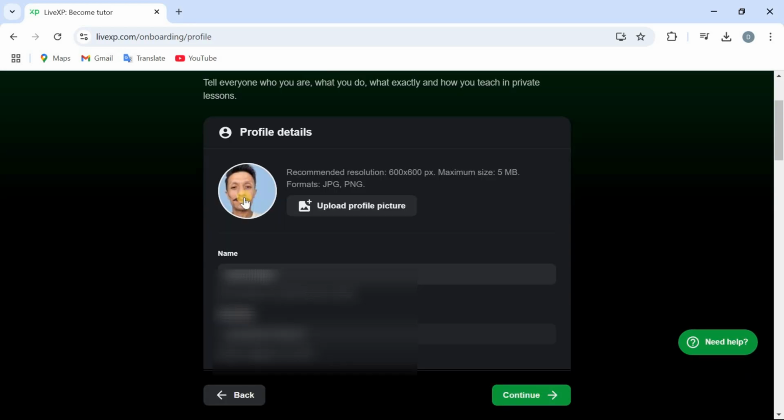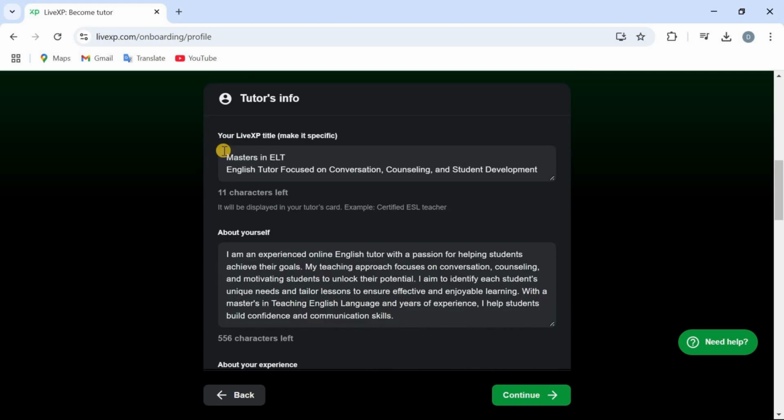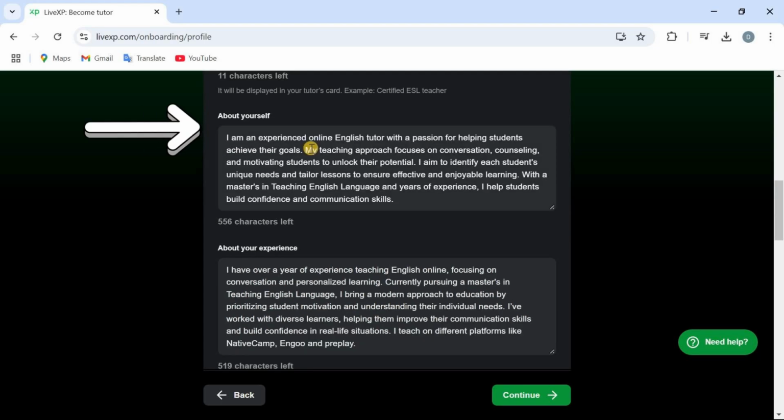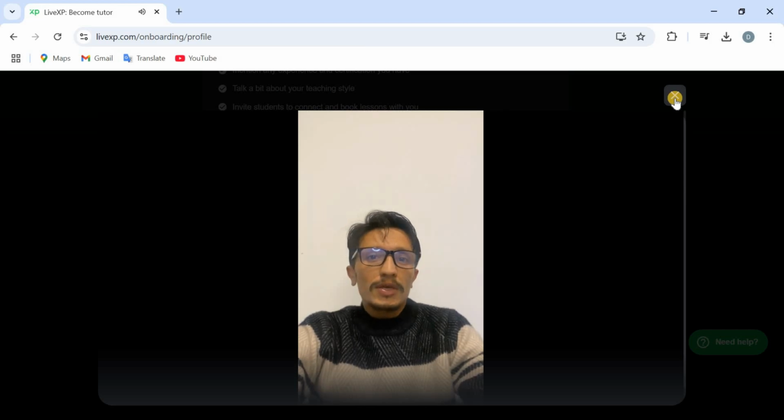This is the key part: completing your tutor profile. Upload a formal profile picture, write your name and username, and mention where you're from. Fill in your tutor information, including a title and a brief introduction about yourself. This is where you talk about your experience and teaching methods. You'll also need to record a short introduction video. Follow the instructions provided. Your approach is unique because it focuses on understanding students' specific needs.